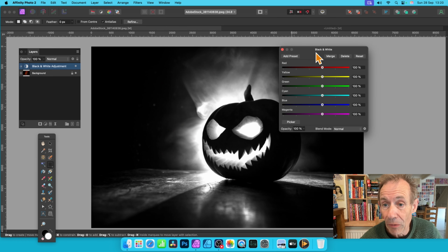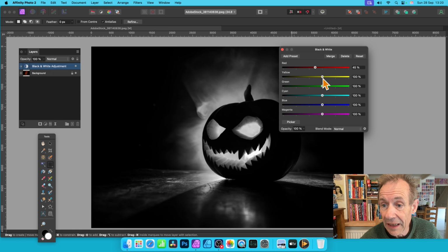And straight away you've got options here for red, yellow and green and cyan, etc. You can manipulate the grey in all kinds of ways. Once you're happy with it, if you want to just merge it, you can click merge, or you can just close, and now you'll notice then you've got over here a layer as well as the original image. I can now delete that.